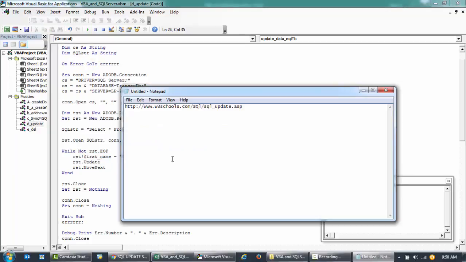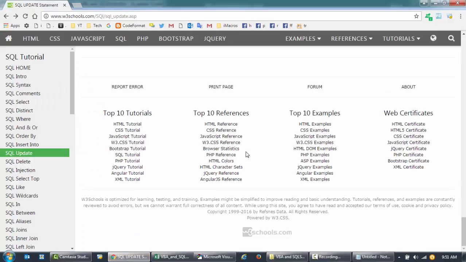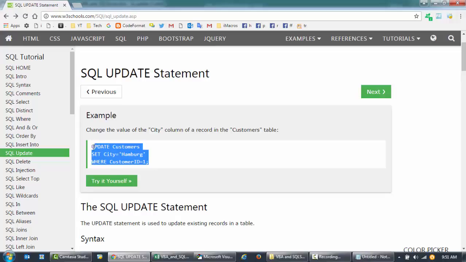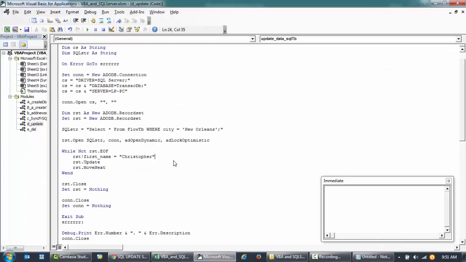Okay, so let's say here is another example that is very useful. Here, this is UPDATE the table, and then SET this field equal to this Humbert, WHERE the customer ID is equal to this. So let's replicate this similar thing in our SQL statement.